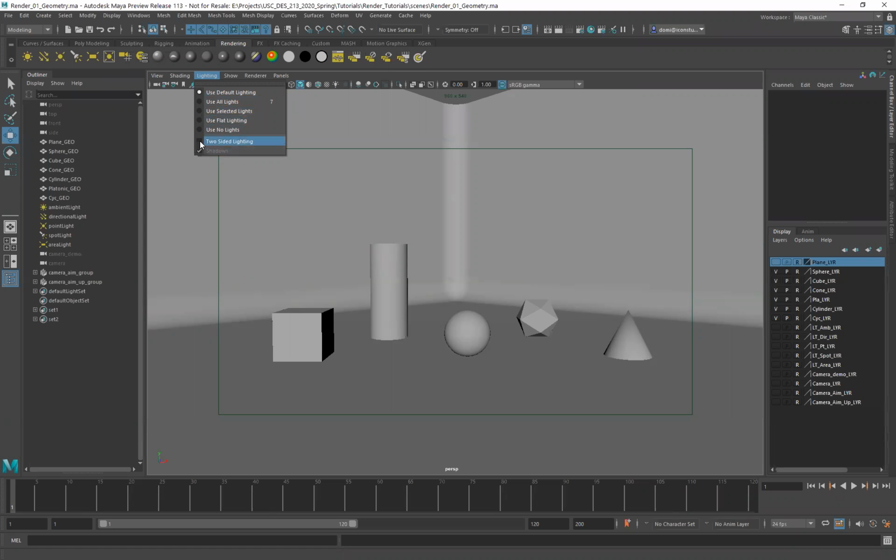Sometimes you may need to use two-sided lighting. Sometimes the material seems strange, or there might be something wrong with normals. So sometimes this helps if you switch this on. You don't really see much here, but sometimes you will see it.